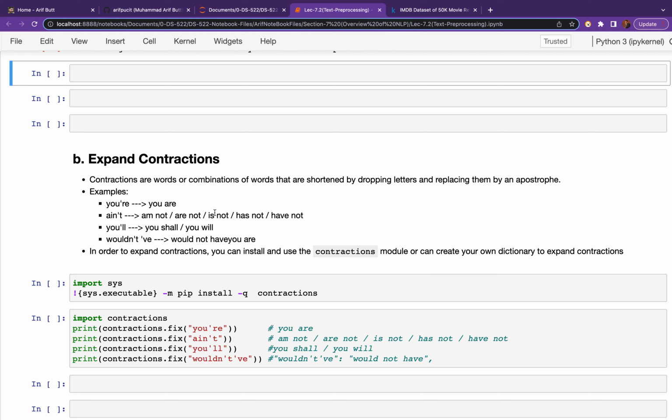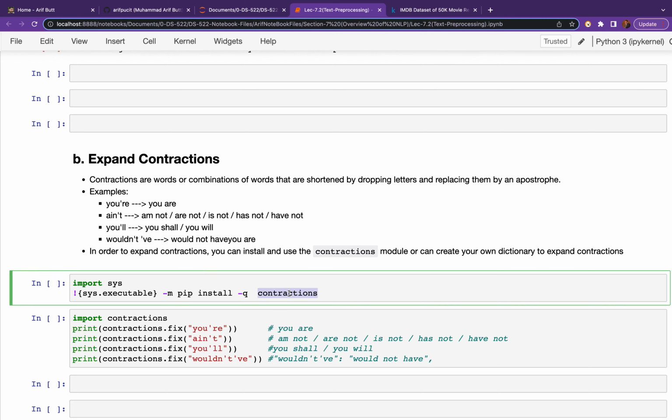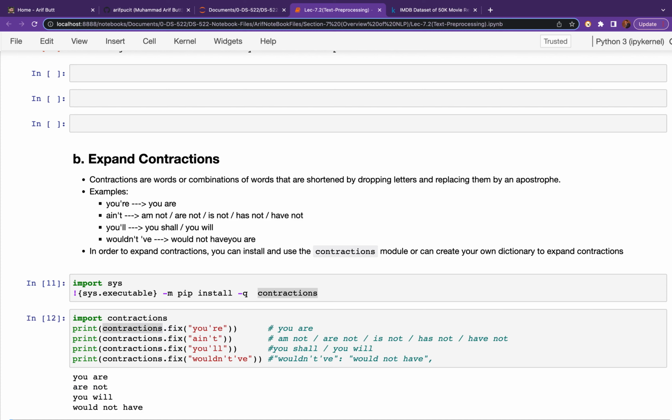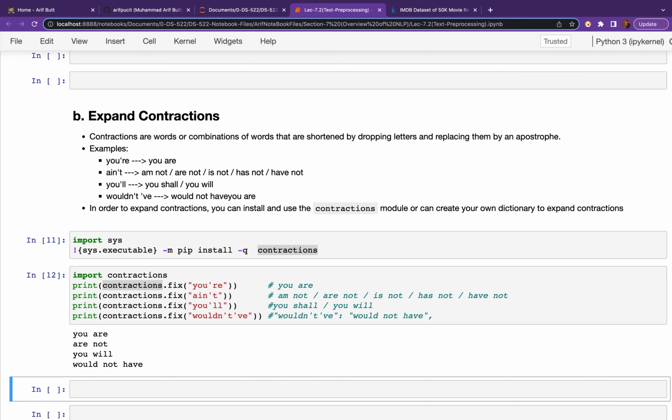Well, in order to expand contractions, you can use the Python contractions module. We have a fix method of the contractions module that can be used to expand these contractions. Let me execute the code of this cell. This is self-explanatory.